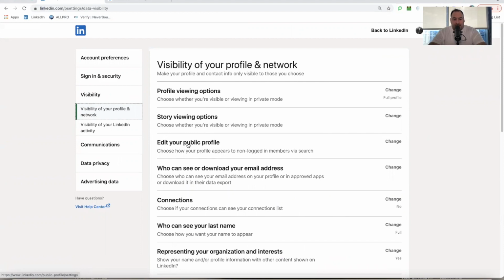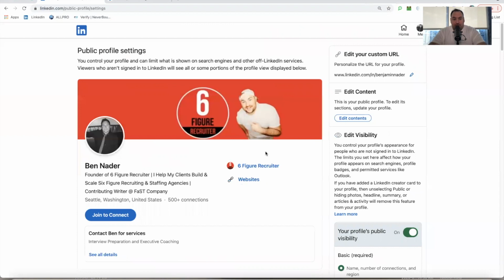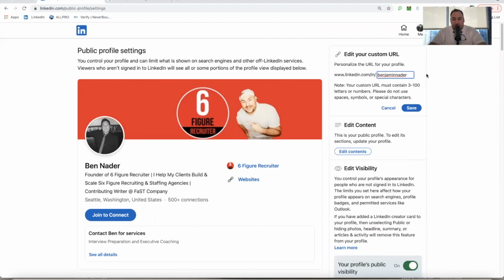So basically we want to go to edit your public profile, which is going to basically take us straight to exactly what we want to see. And this is how people will see you, right, on LinkedIn. Now, here is the edit your custom URL. I already have mine already set up, but if you wanted to change yours, all you do is click that button, go right in here and change that up to what you want it to be.